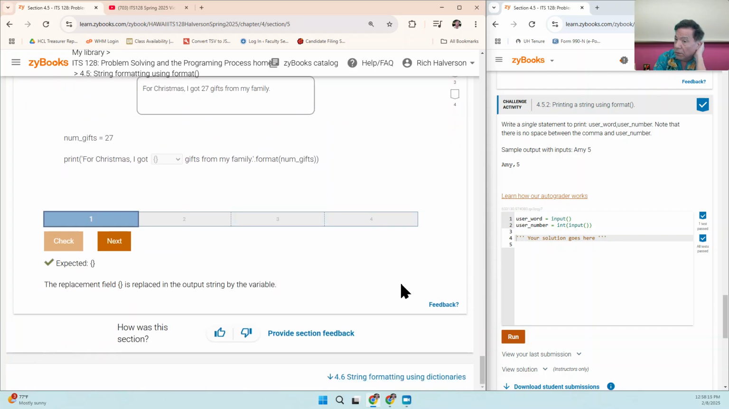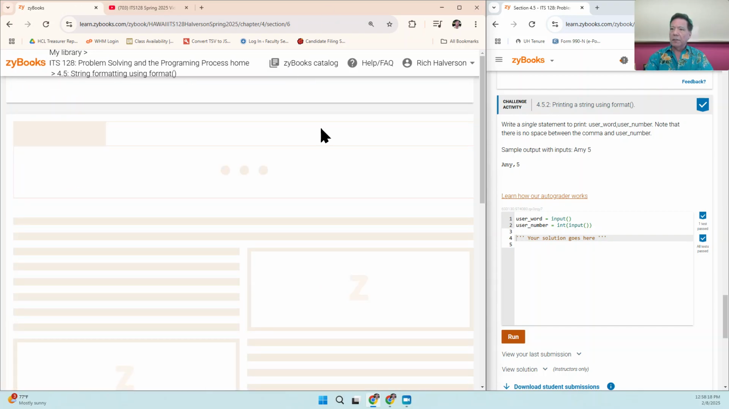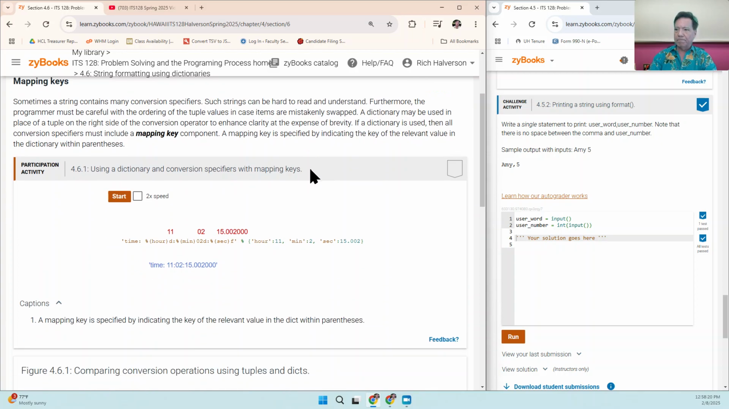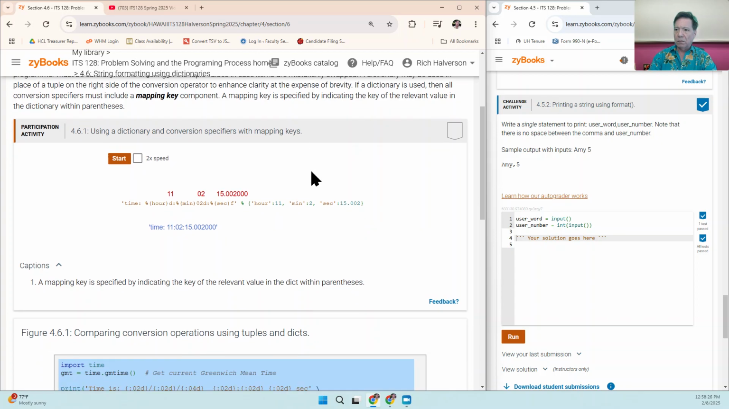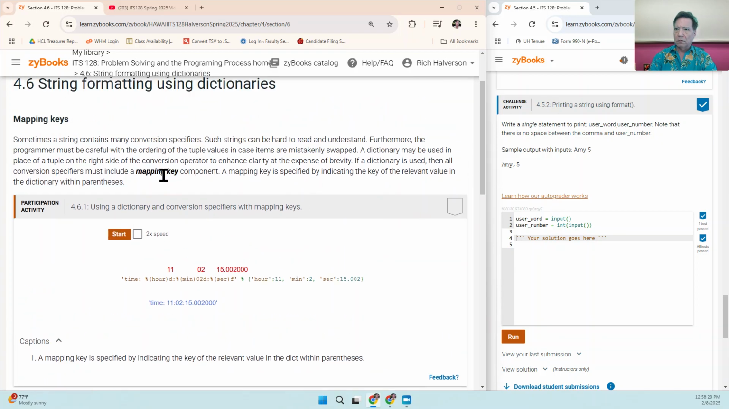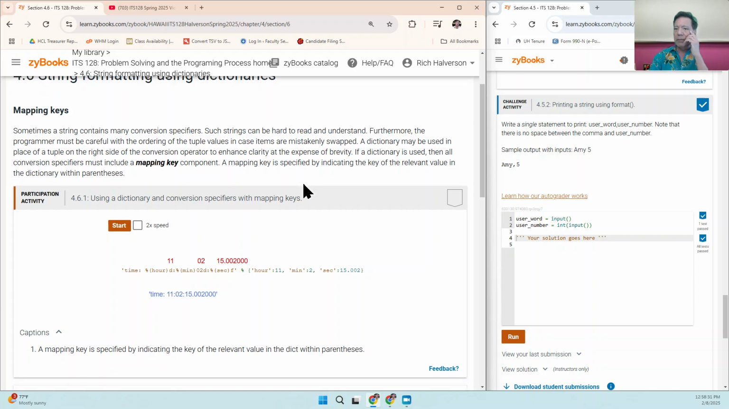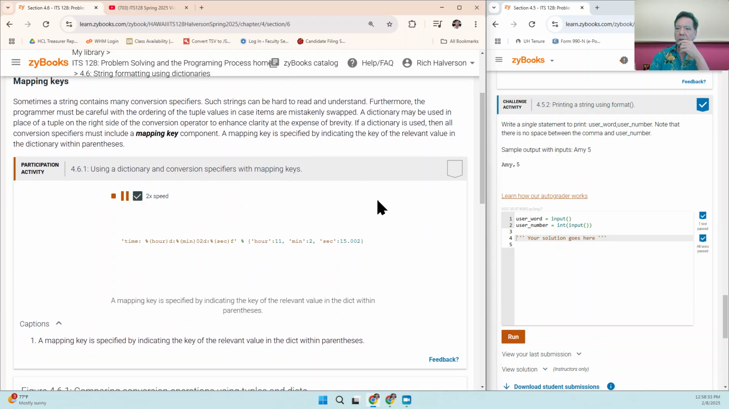So anyway, you can do those. All right, the next one is using dictionaries. So here you have a mapping key component. Let's see what this looks like.